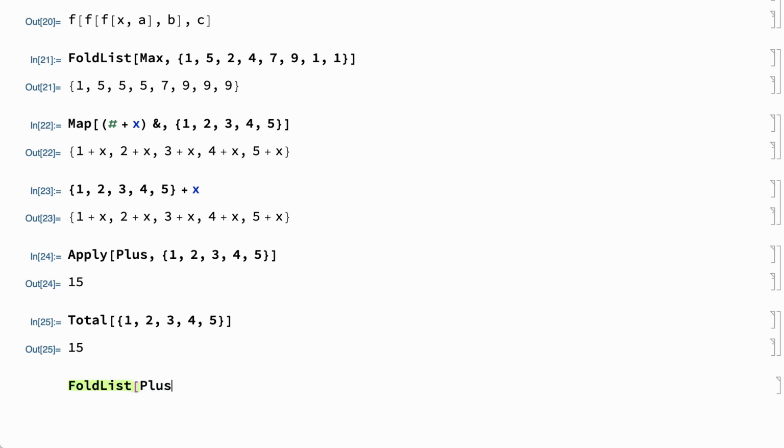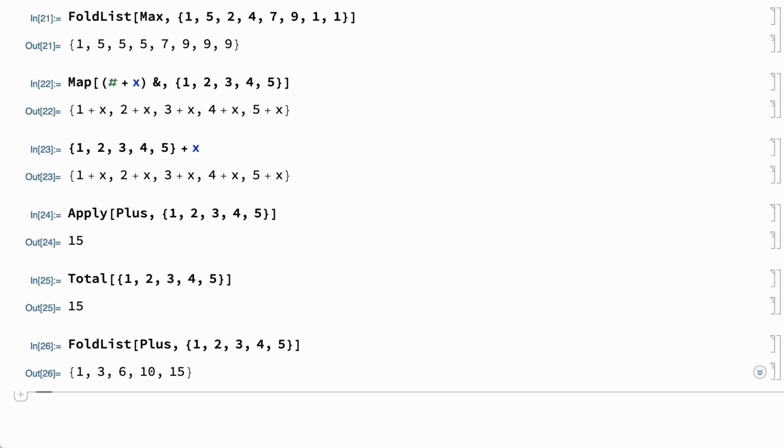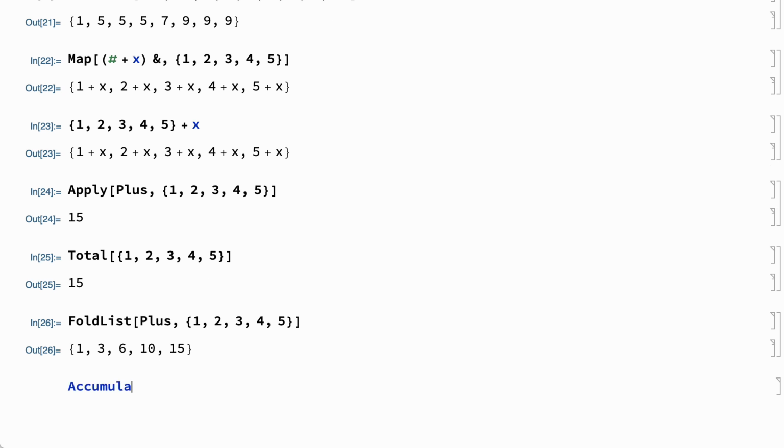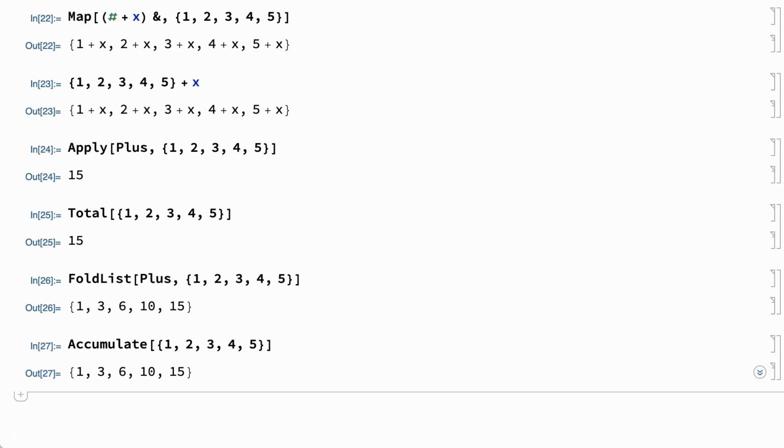This shows FoldList used with the Plus function to give cumulative sums of the elements in a list, which is also a common thing to do, and that can be done more efficiently using the Accumulate function. Many of these more specialized functions take optional arguments, like optional level specifications.